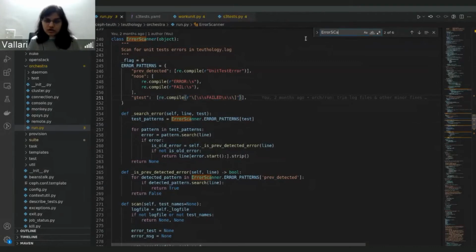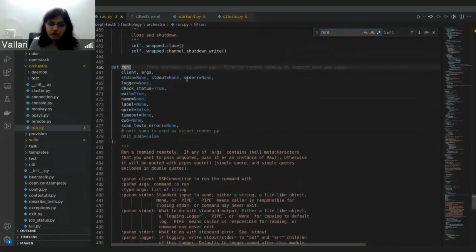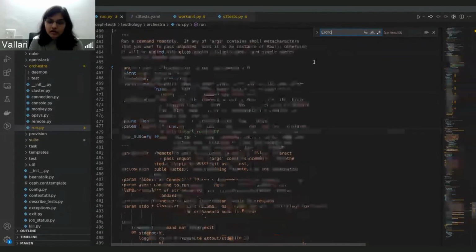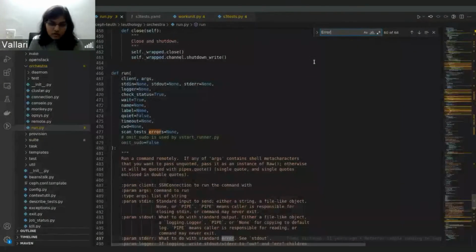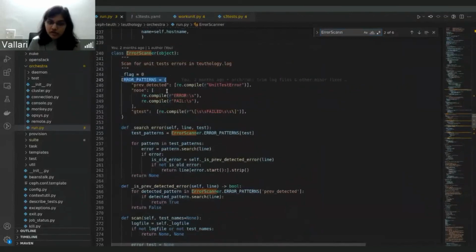So how this flows, the workflow of this, is that in the QA section, this run function is called, and we want to pass a scan test error parameter, and that is all that's needed to enable it. So if you want to enable this feature on the pathology section, you just need to make changes here in the error pattern dictionary.